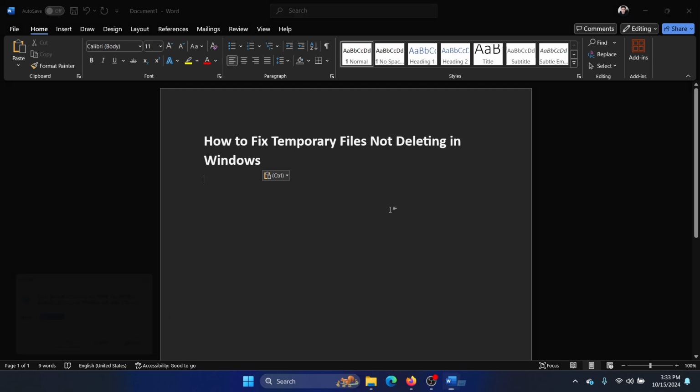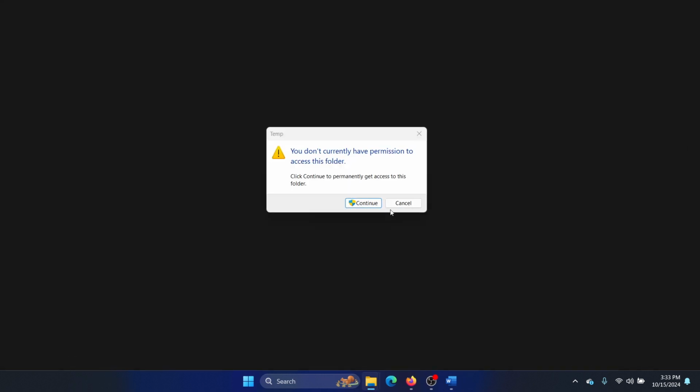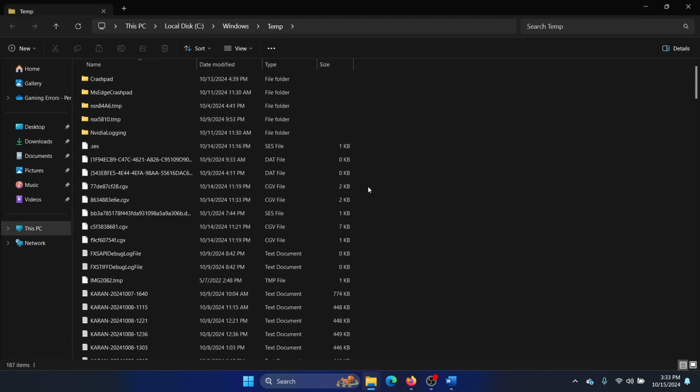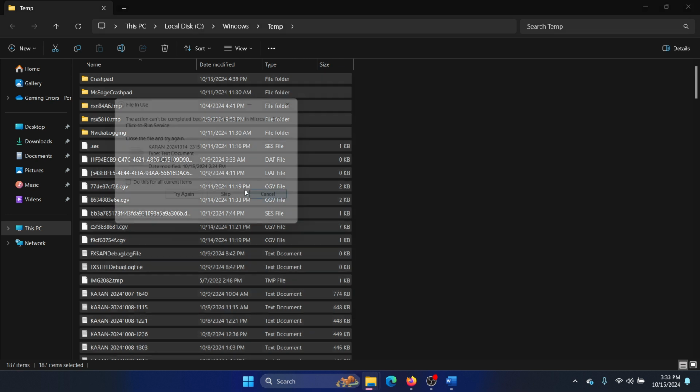Press the Windows key and the R key together to open the Run window. Type temp, hit enter. You'll have to give permissions here. Now select any one file, press Ctrl plus A to select all, hit the delete key.